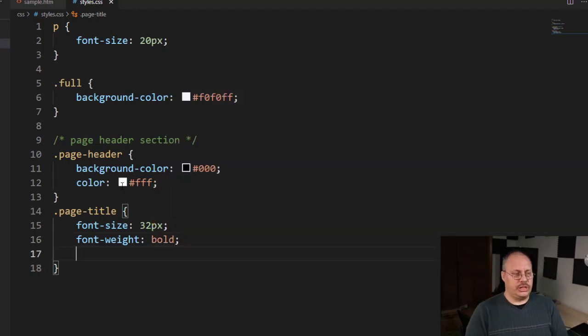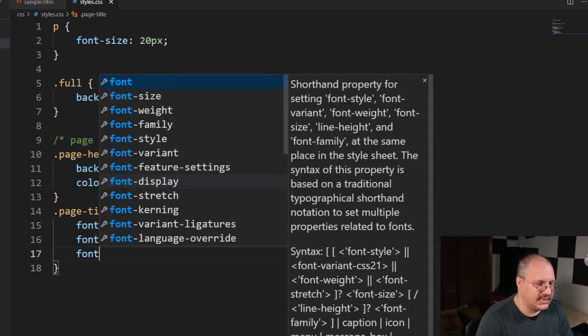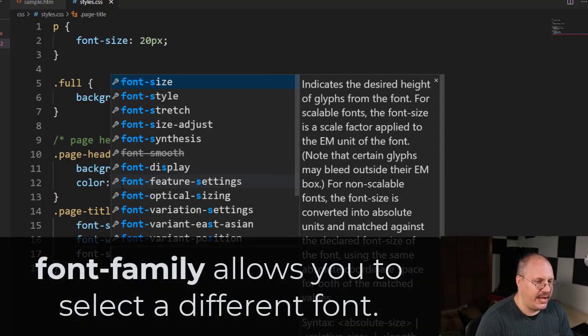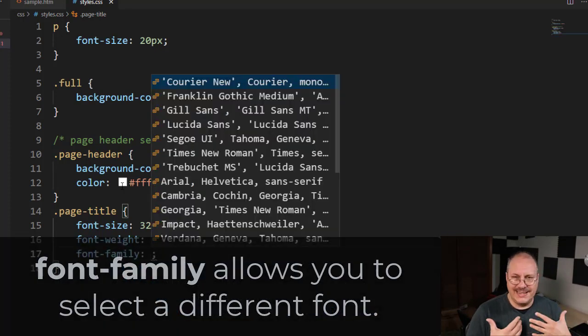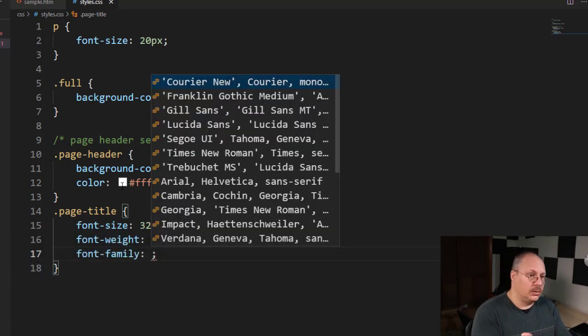And then I'm going to also change my font itself. And this is going to be font-family. And the nice thing about using an editor like Visual Studio Code, and there's lots of others out there, is they give you some standard ones that you can work with. So I can look and pick one of these, or I can type in my own font name.